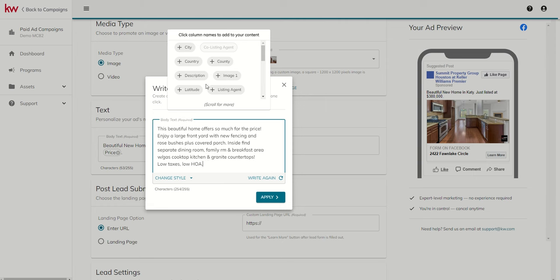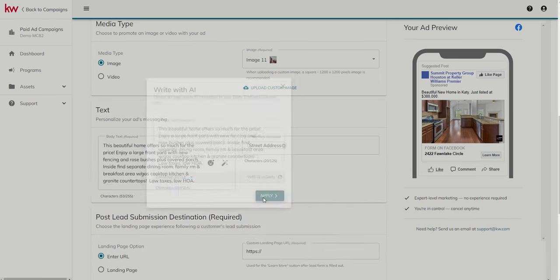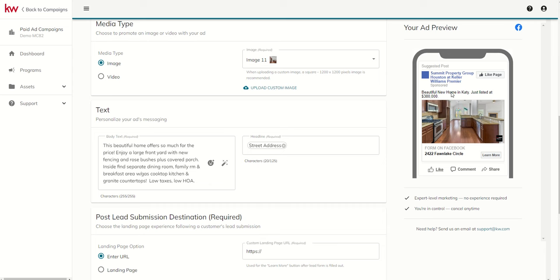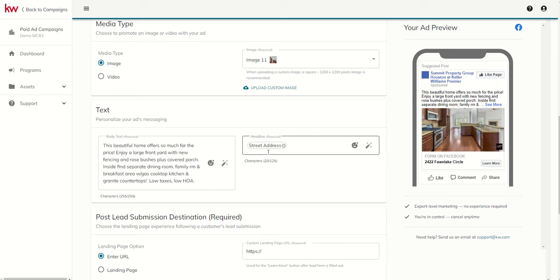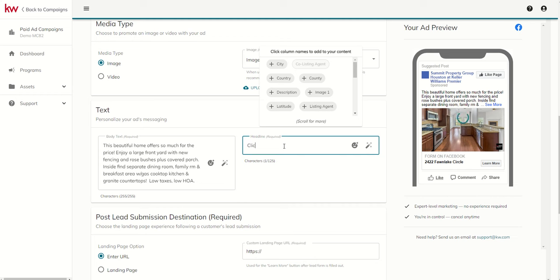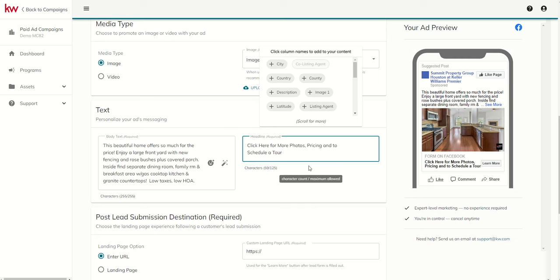So there we go. I used a little bit of what it suggested. I took out some of the information I didn't want listed, and I'm going to click on apply, and you will see that that updates here on the top right-hand side. In addition, the headline, I'm going to change that from street address to something like click here for more photos, pricing, and to schedule a tour. The nice thing about the headline is we now can go up to 125 characters. Just realize that it most likely will not all show, even though it shows here on the preview, it will most likely not all show down here at the bottom.